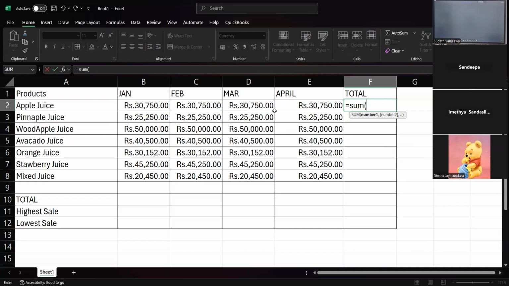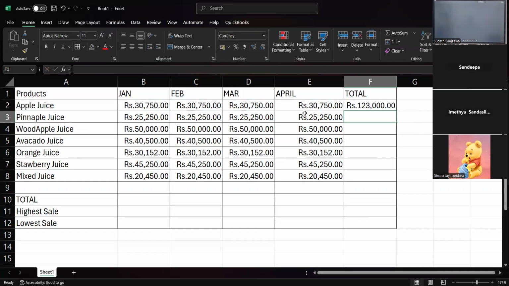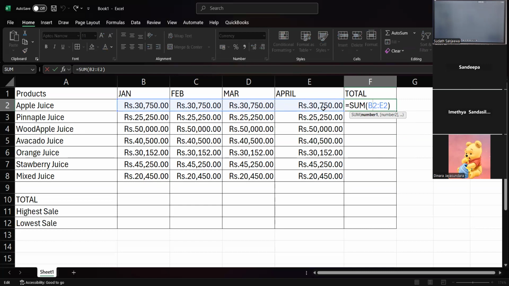Now you have to select this range, January to April. January is B2. Have to put the colon here, right? B2, and you have to select the last one. The last one of this range is E2, right? E2. Then press enter. By pressing that, you can get the total of this apple juice of these 4 months, right?